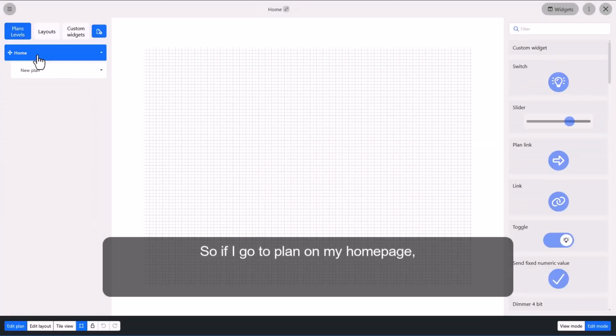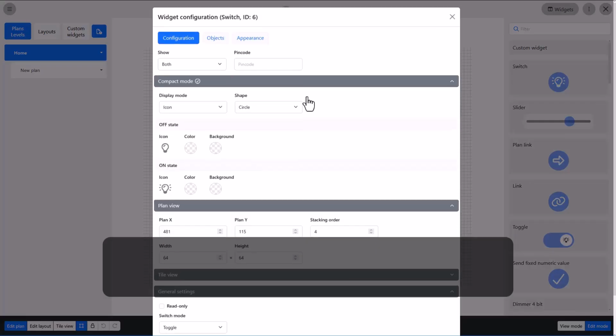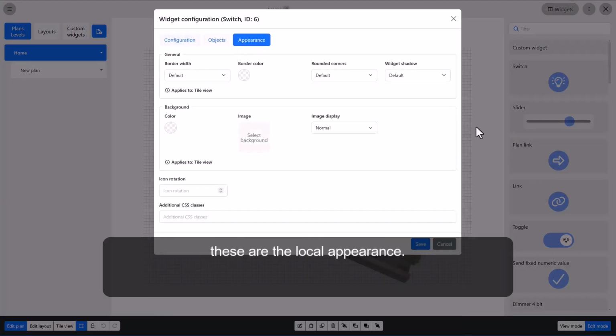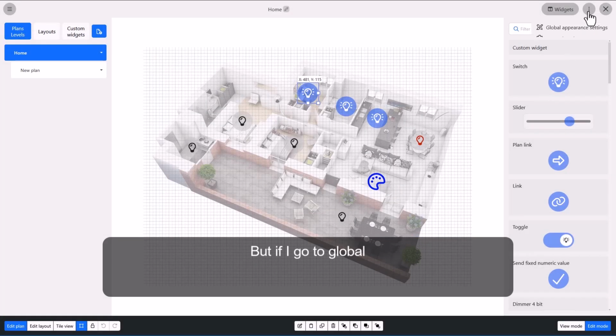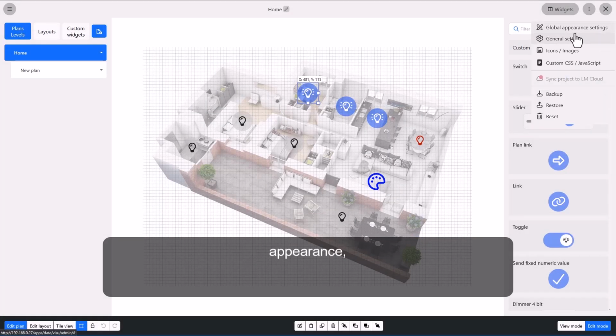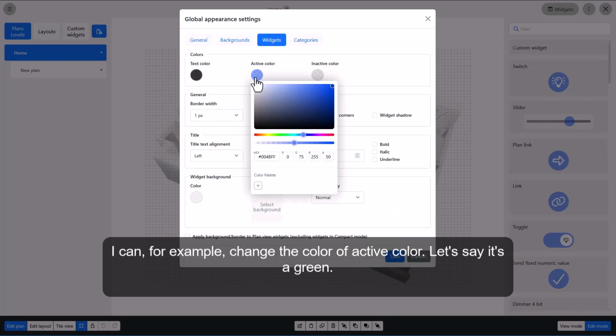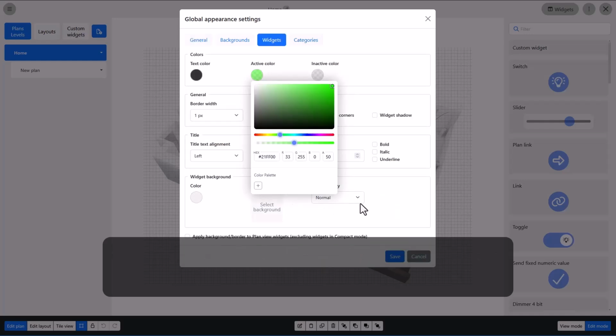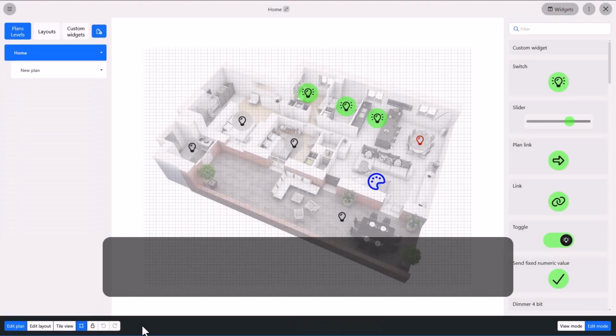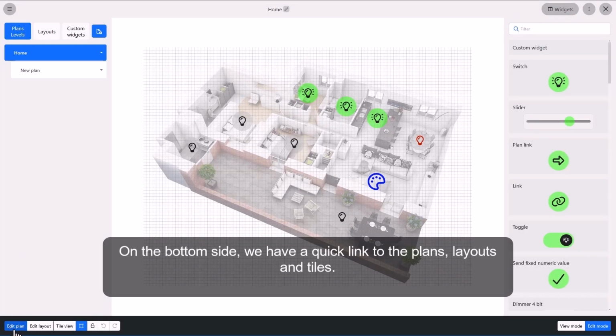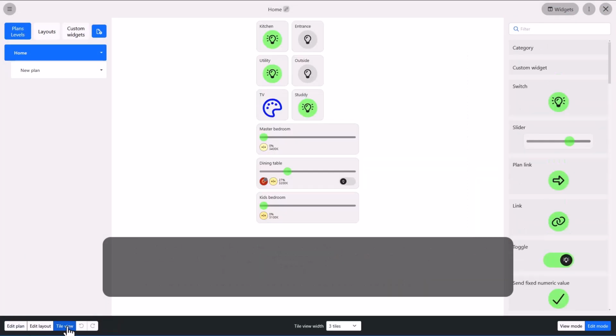So if I go to plan on my home page, these are the local appearance. But if I go to global appearance, I can, for example, change the color of active color. Let's say it's a green. On the bottom side, we have quick links to the plans, layouts and tiles.